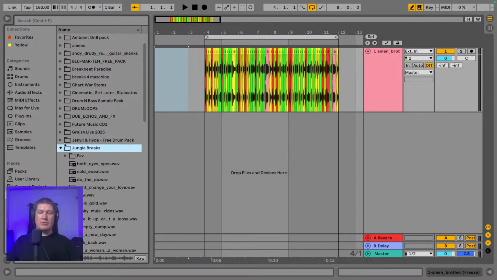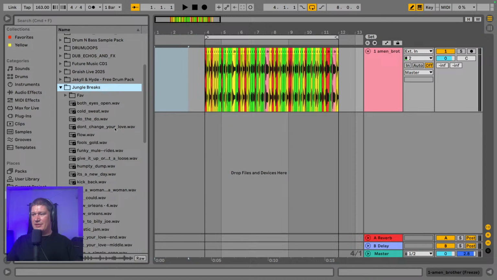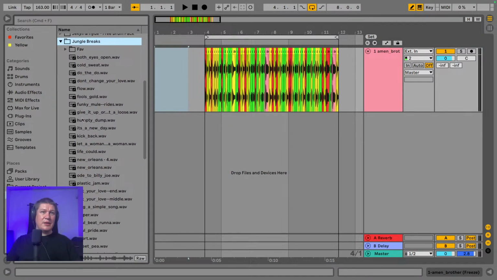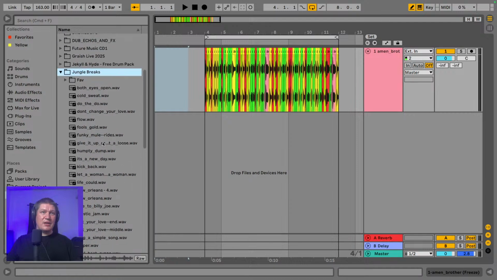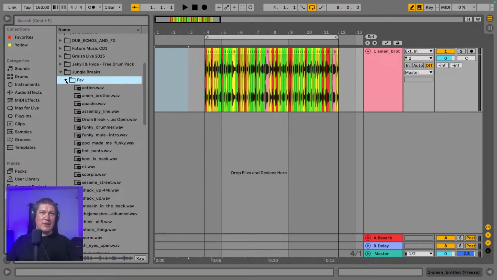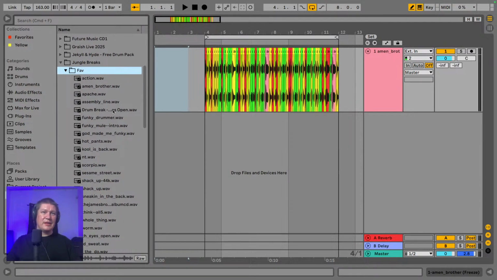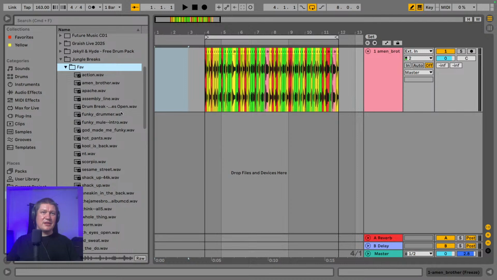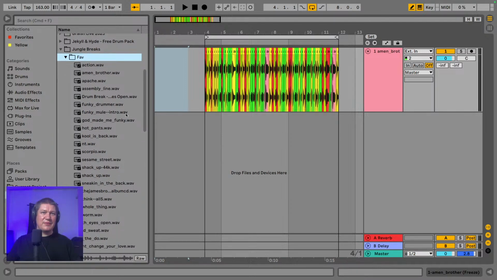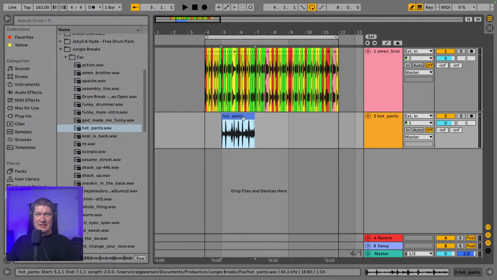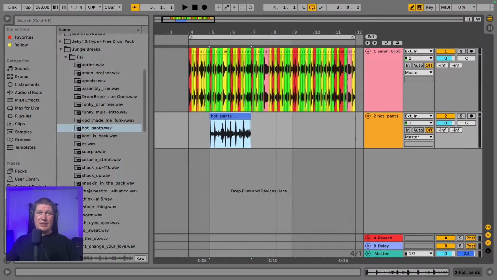So I'm going to go to Jungle Breaks, shout out the GOS, and here we've got a little folder within Jungle Breaks which is called Fav, and they're the favourites. So one of the ones in here is, you know what, I'm going to use the Hot Pants break because it's really easy to chop. Why? Because it's much easier than the Think break because there's less to do.